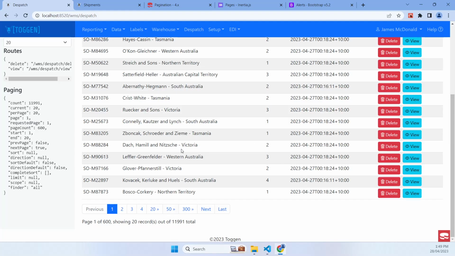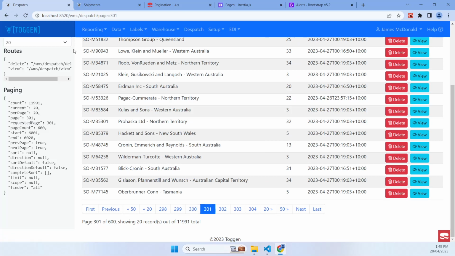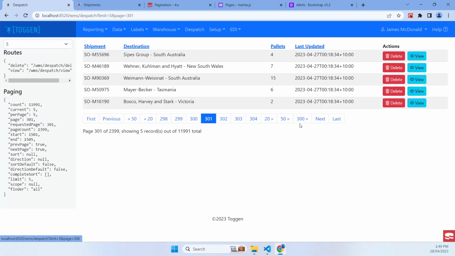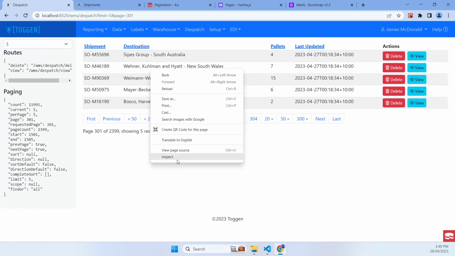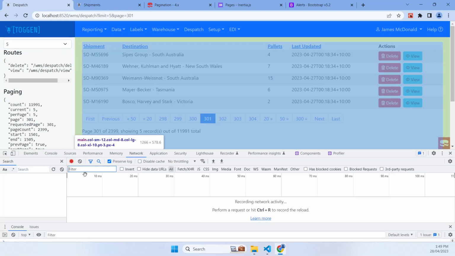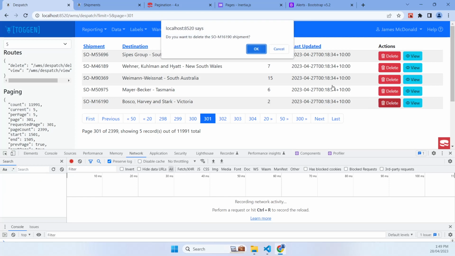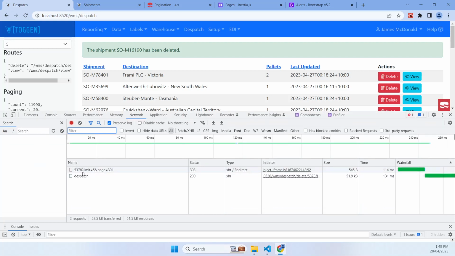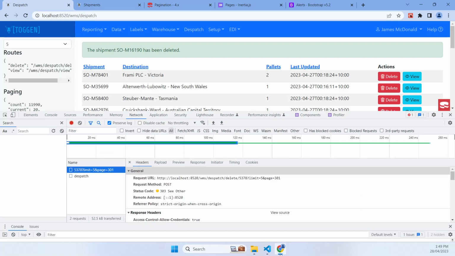So what that does when we reload and go to another page, maybe we select different paging here, we'll make sure we go to another page, and just hit inspect in the network tab and hit delete, and now we can see that it's passing through the query string to the CakePHP backend.